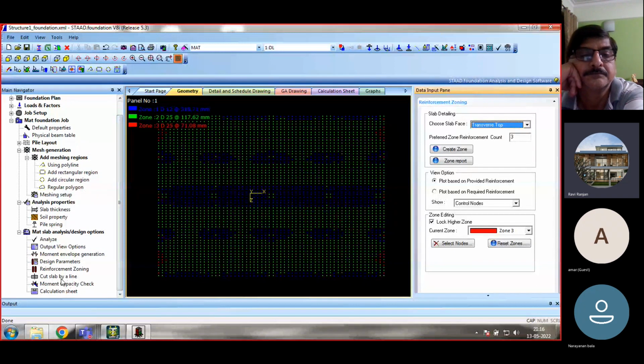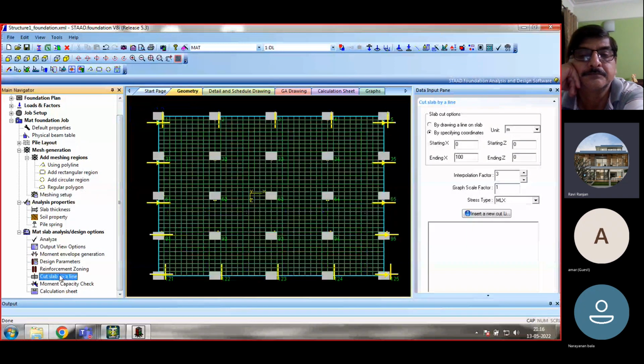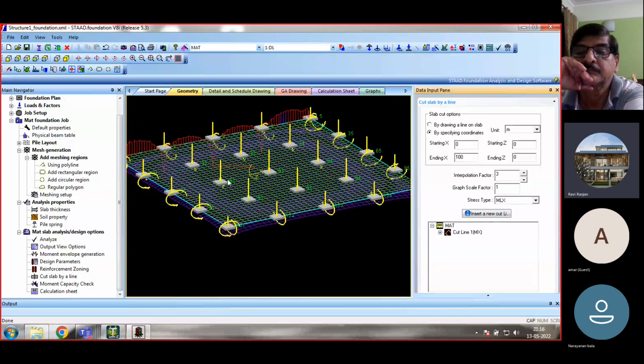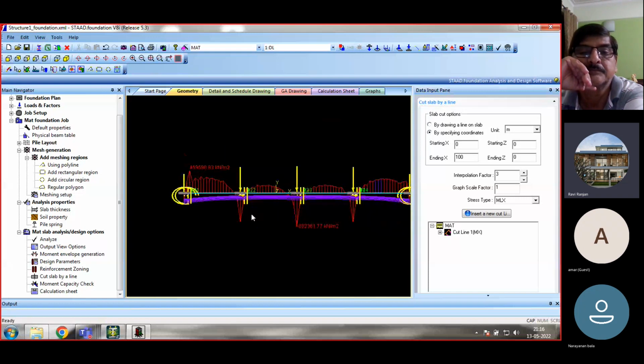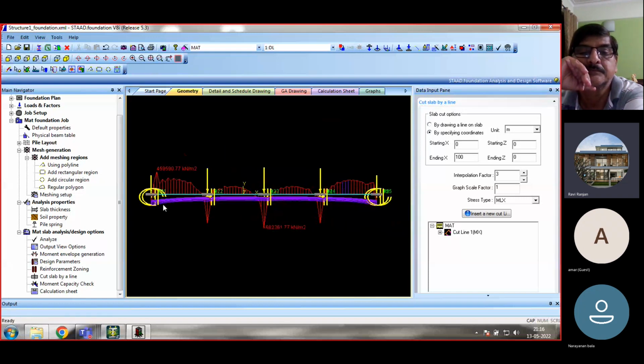Then to see the cut and slab by line, if you click on cut and slab, we can check the moment on this plate. See, these are the moments. If I just go to front, you will see this moment in this plate according to load. That is minus 682,361.77 kilonewton per meter square.